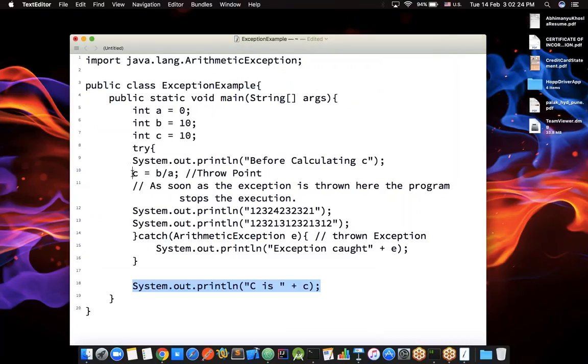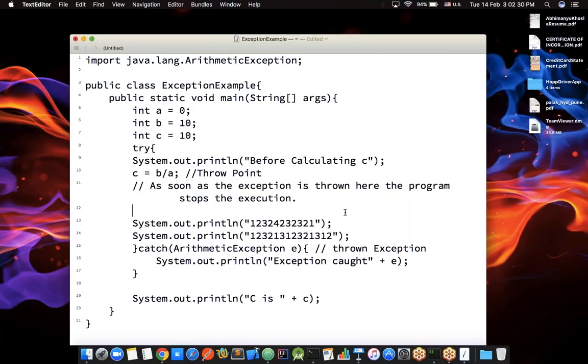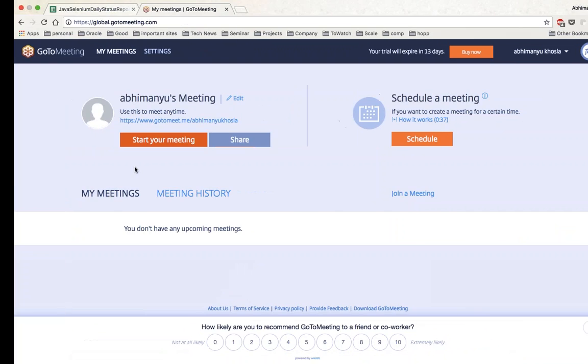What is the example here? Say I want to calculate C, and then I want to update B again. So I would say B is equal to C plus B. Now the value of C is not defined, right? I don't want this part to execute if there is an error while dividing B by A. So I keep it inside the try block also.